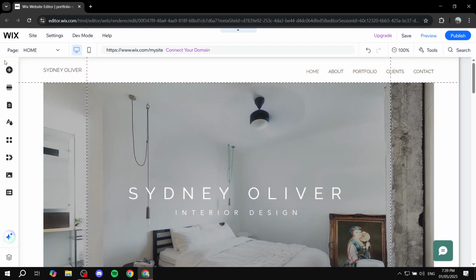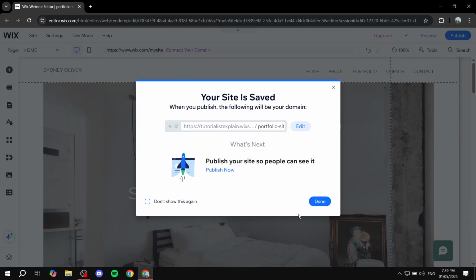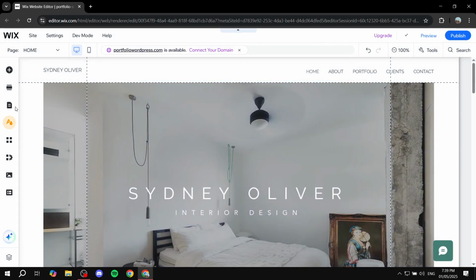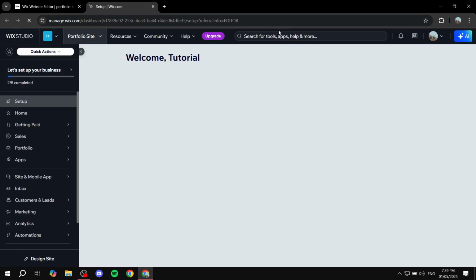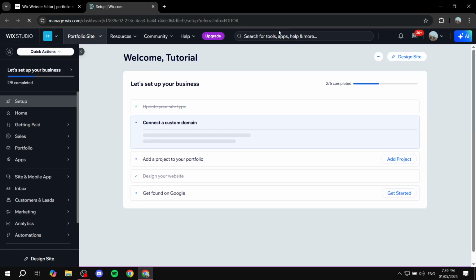So simply you would want to exit out of here, and first let's go ahead and save our design. Click on save and continue, and once it's done, click on done. Now click on the Wix dashboard logo on the top left, and this is going to take you to the main dashboard here. From here, we simply want to start listing out our portfolio projects.